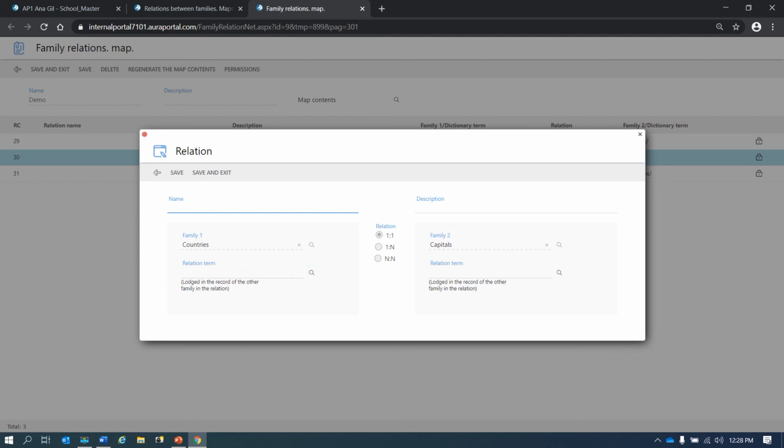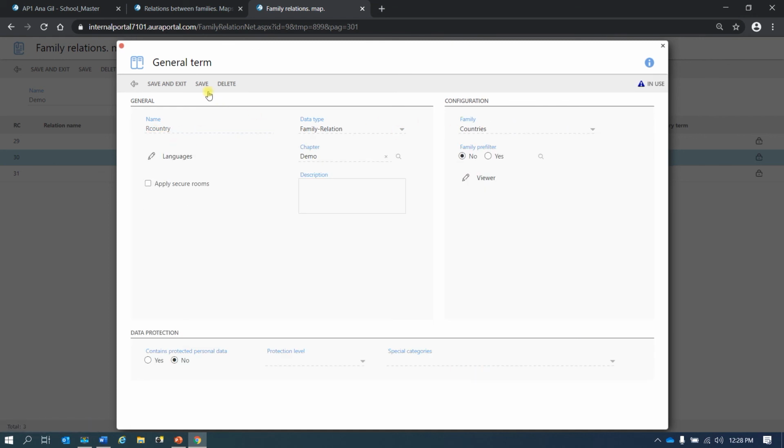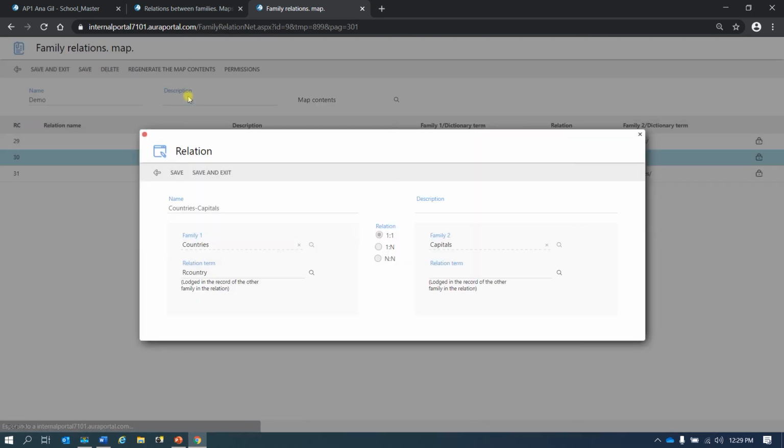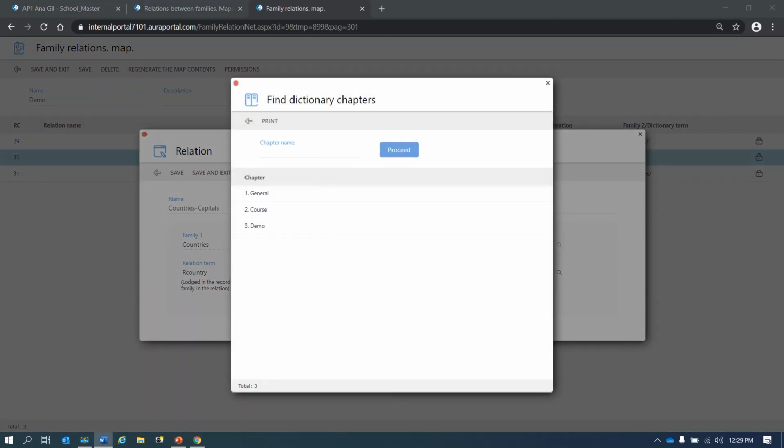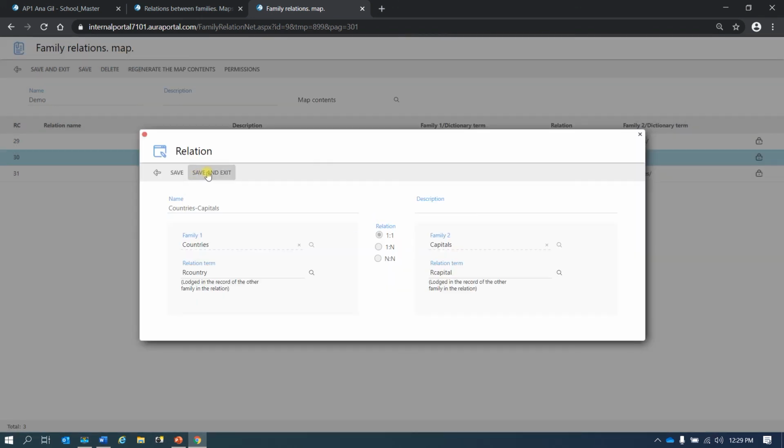So let's create this. Well, let's put a name first. So countries, capitals, something easy to recognize. And let's create the relation terms. Them again. So let's add R. So I'm gonna put an R at the front. Okay, so I know it's a relation. Continue. And save and exit. Okay. And the same here. Demo. And R capital. Save and exit. And this one is already created.